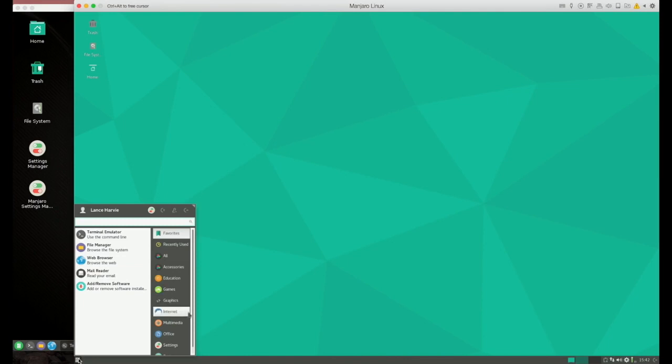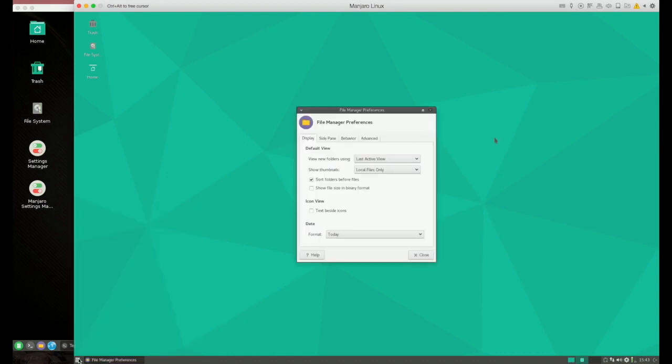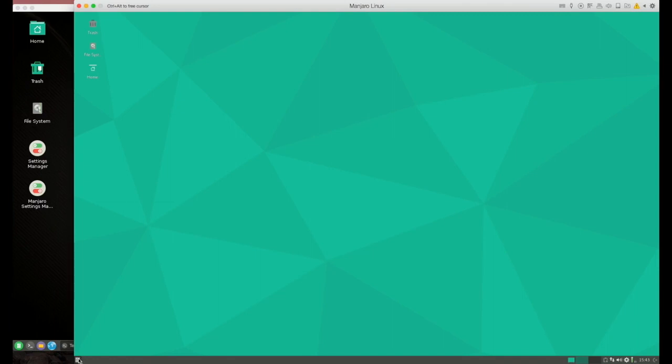You can go and use your standard applications. It's got Adobe Flash Player in there. It's got Bluetooth. It's got desktop setups and everything, display, file manager. These are all your setups that you can go in here, and you can install other applications, add and remove software.